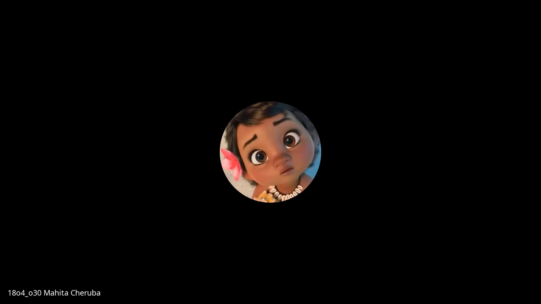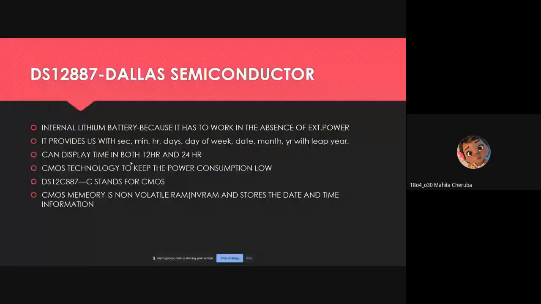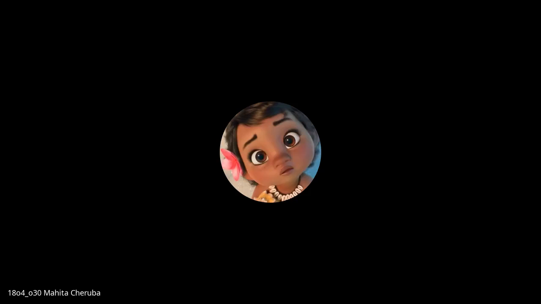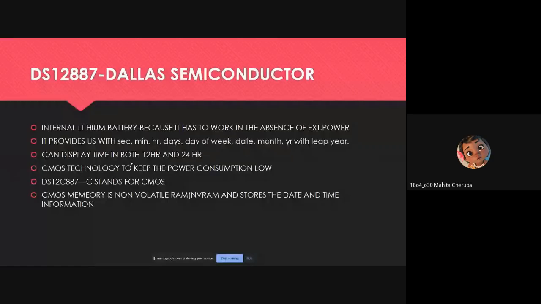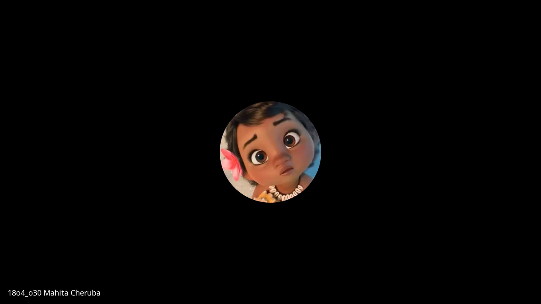This chip is also called the DS12C887. The C here stands for CMOS, because we are using CMOS technology, as it helps us keep the power consumption low. And CMOS memory is also used because it is a non-volatile RAM. Ma'am has already explained to us about non-volatile RAM, which means that during a power cycle our data will not be lost. It will remain as is and it will keep updating itself. Next we'll go on to the pin diagram.